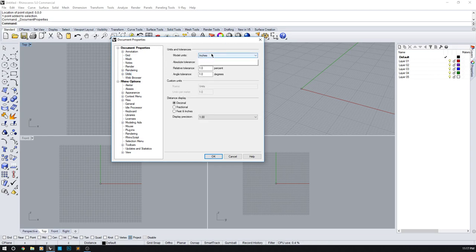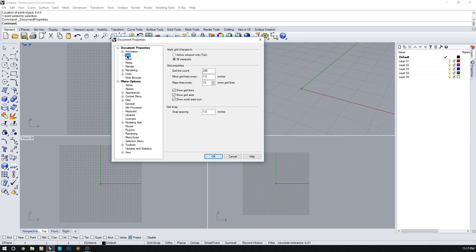And under model units, because we're in the US, we're going to use an imperial system, and we're going to do inches. You can change the tolerance, and you can change how distance is displayed. In this case, we're going to say decimal, and we're going to go to 2 decimal places. Next, we're going to go here to grid, and we're going to adjust how we want to relate scale. So in this case, we want to do 10, and we want to separate each at 1 inch.